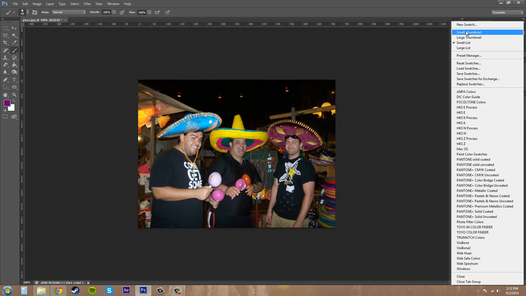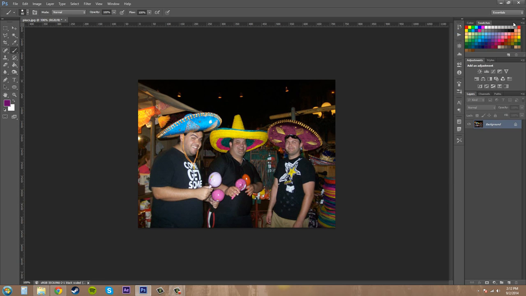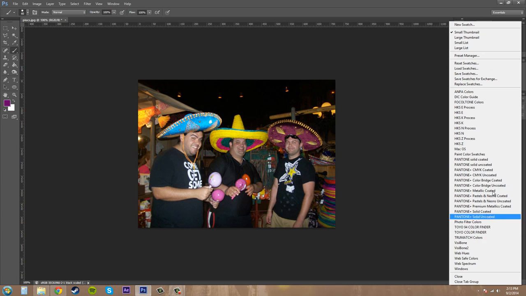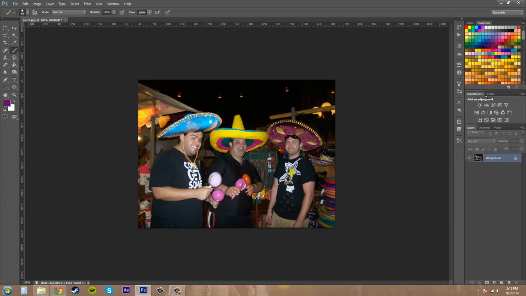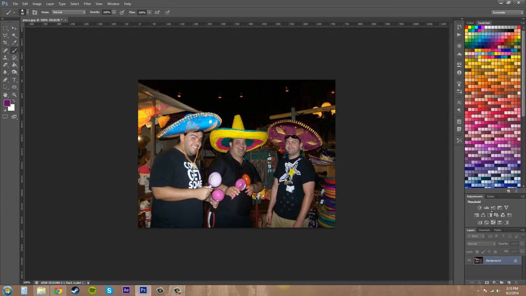Sorry if I was going too fast through those, but you can come down here to get different colors. If I come down to something like Solid Coated Pantone, you can hit Append to add them to your current list of swatches. If I hit Append, I've got a new set of colors here.